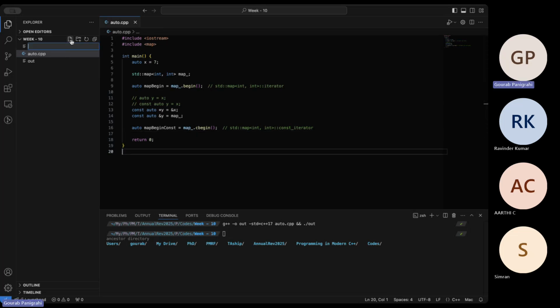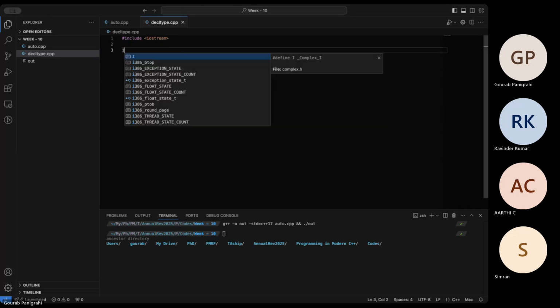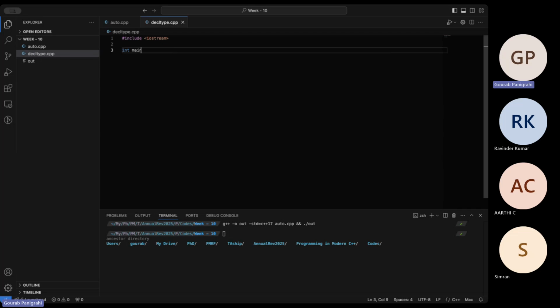Now let's see another thing called decltype. The nice thing about decltype, or declaration type, is that it basically yields the type of an expression without actually evaluating it. How so? Let's see that. I'll have an integer main, return 0.